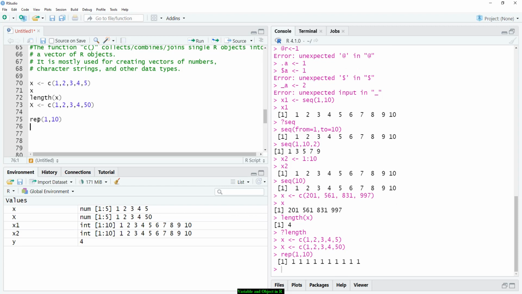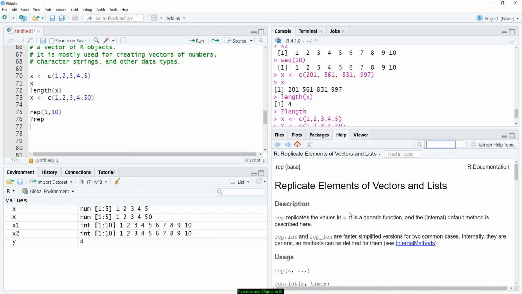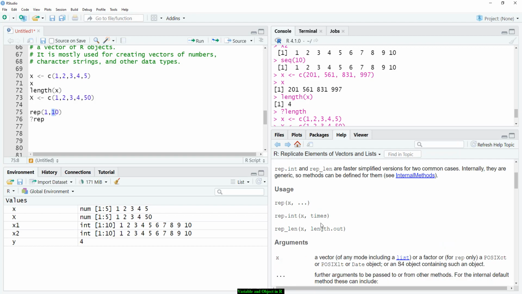So what it does here, the repeat function will repeat the number 1 ten times. Right? If you don't understand, you can type question mark repeat. So it tells us here, replicate elements of vector and list. It means it will replicate the element 1, this number 1, ten times. So there are a few functions here, right?